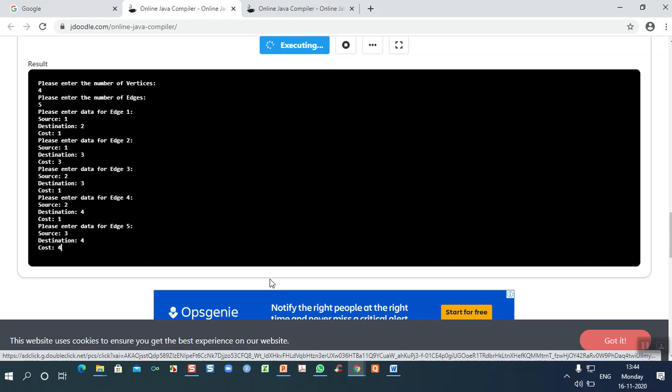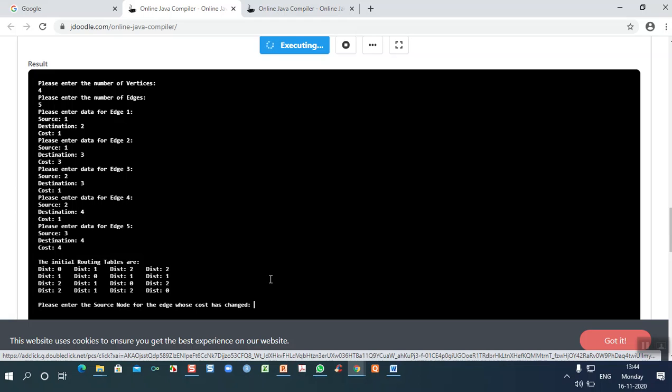Now I have given all the input: number of vertices, number of edges, and which one is the source, which one is the destination, and what is the cost, for all 5 edges. Now it will build the routing table. You can see that this is the initial routing table. You can see that all diagonal elements are 0. What is the meaning of that? It is i equal to j. If the i and j values are the same, moving from source to destination is the same, so the cost is obviously 0. That is the thing it has been mentioned.